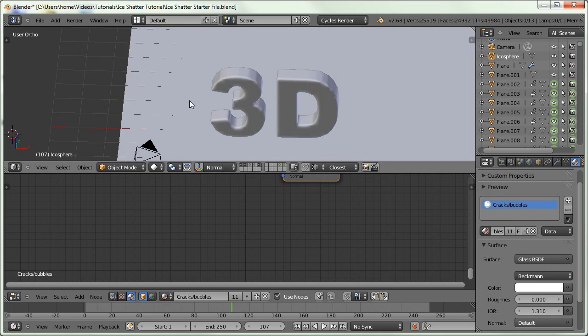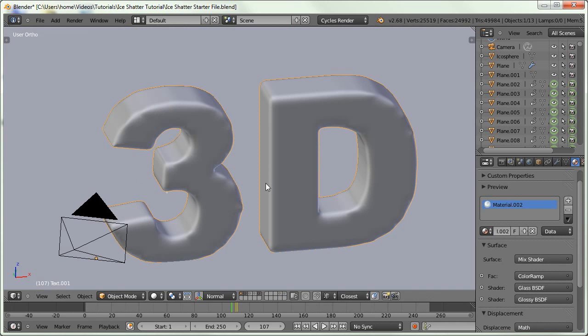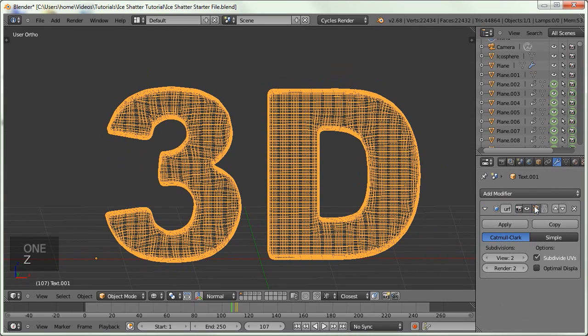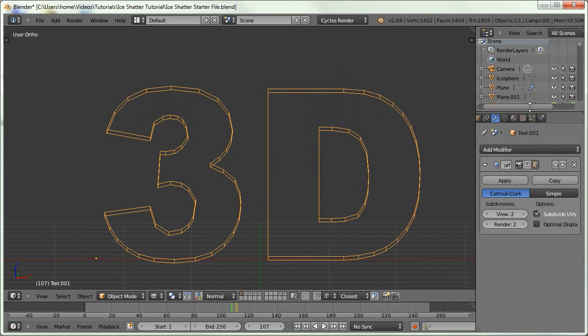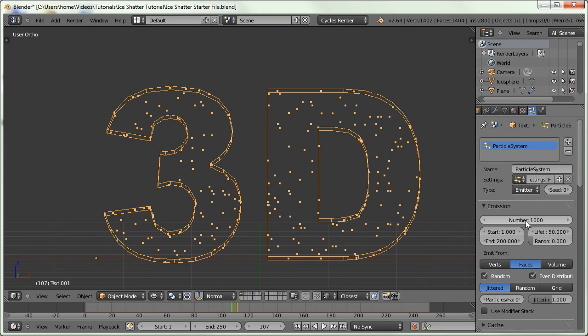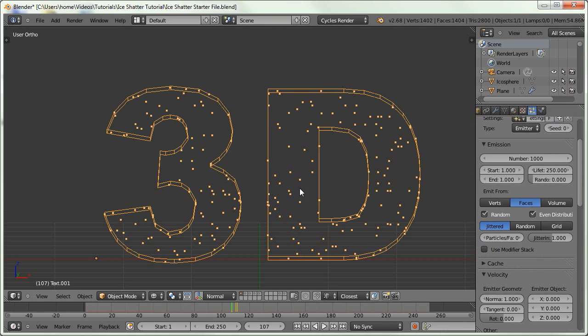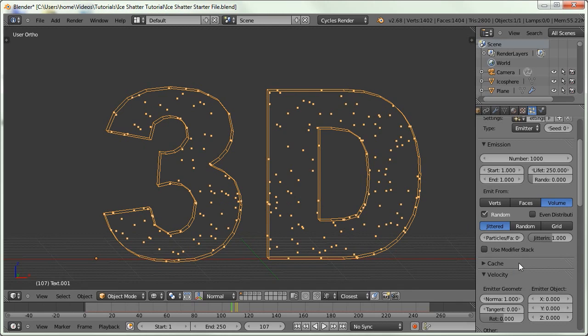So to create the bubbles, I am going to select our text, I'll collapse this down for the minute, and we'll just show layer 1, and we'll go into wireframe mode, and I'll disable the subsurf so we can actually see what we're doing, and we're going to add a new particle system. I'm going to leave it at 1000, but we want them all to emit at the same time and to be able to last 250 frames, and we're going to emit from the volume so they're all inside, and we don't want them evenly distributed, we want it to be more random.